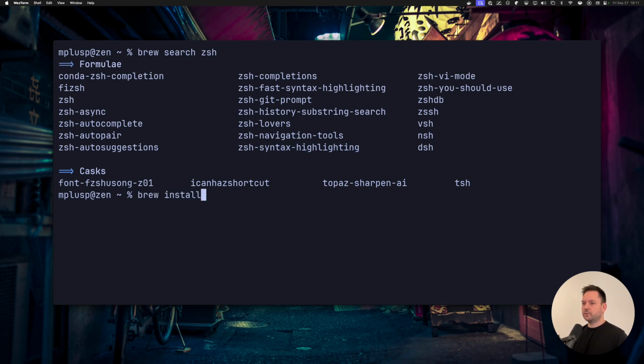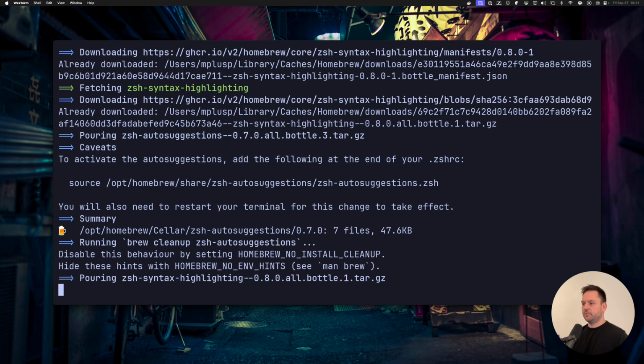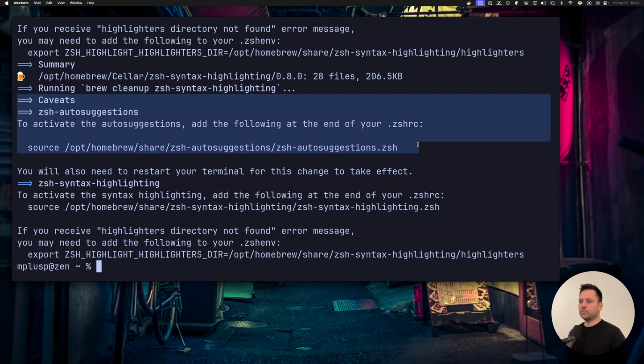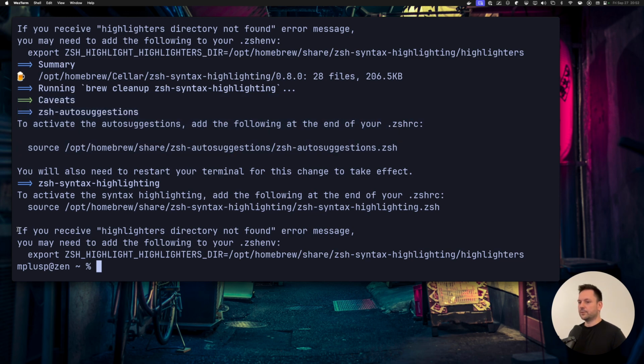Brew install ZSH auto suggestions. Let's add ZSH syntax highlighting and fire it off. Okay, so installation of these 2 plugins is finished. Sometimes after installing something with Brew, there are some caveats. Brew tells you that you have to do additional steps to complete the installation correctly, or it gives you hints like this if you get some error that you can do something to circumvent that.